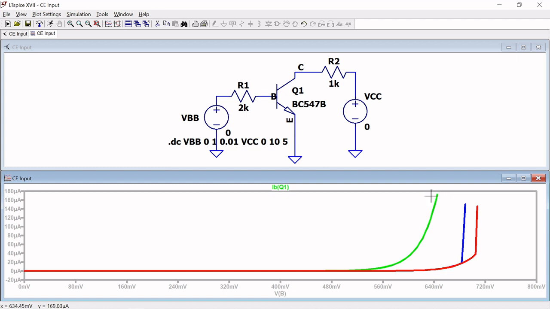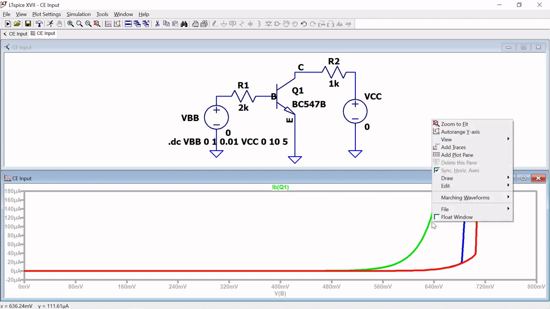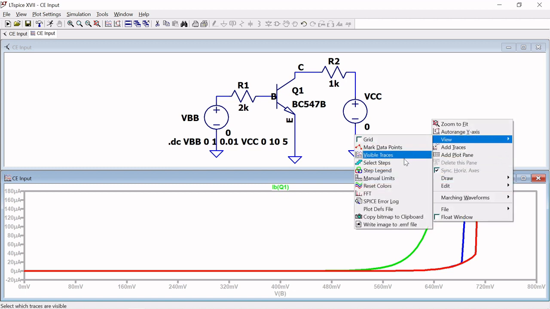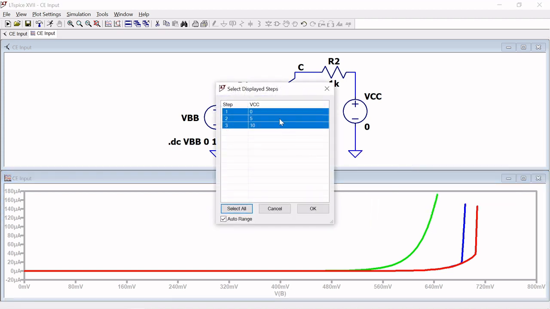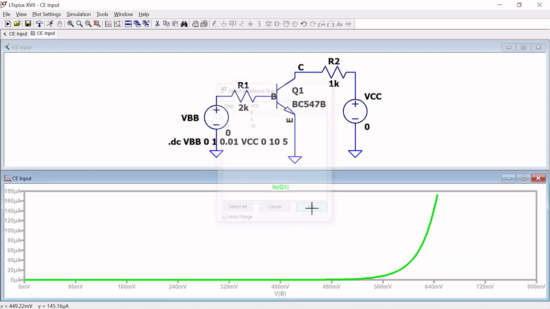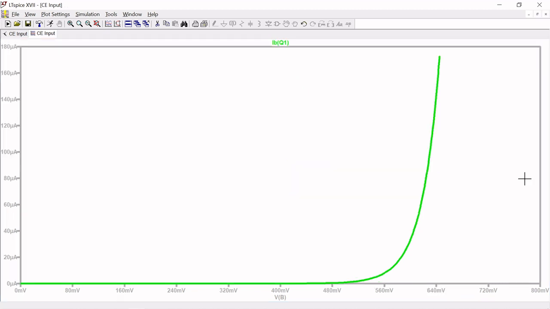Now I want to see for the step, right? Go to the View and see the steps. Select step. See, it is plotted for 0, 5, 10. Suppose I want to see for 0, and select 0. When you select all, all are blue, all will be selected. Suppose I want to select only one, you can select 0 and take only one trace.